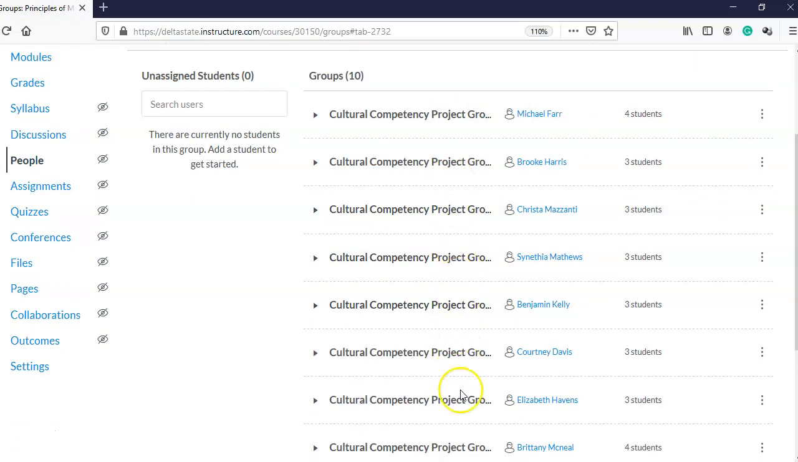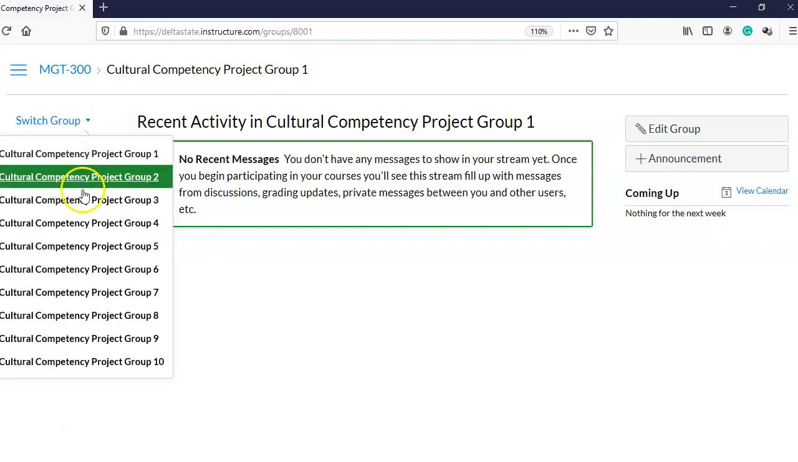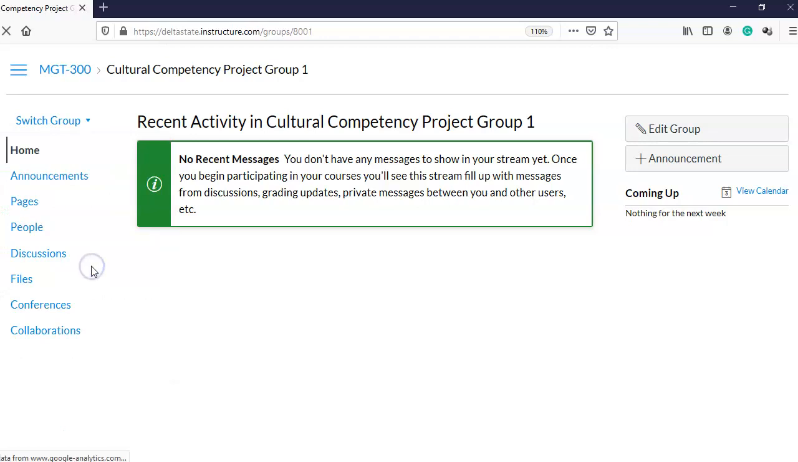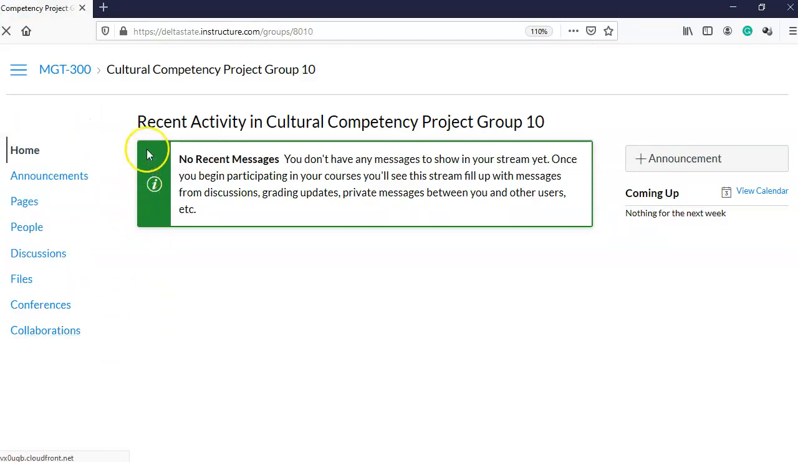So each one of these groups has a Canvas homepage. I'm going to come to this one, click on it, and visit the group homepage. And so now, as you can see, I am in group 1. If I wanted to switch to group 6, I could switch to group 6. Or if I wanted to switch to group 10, I could switch to group 10 and so forth.